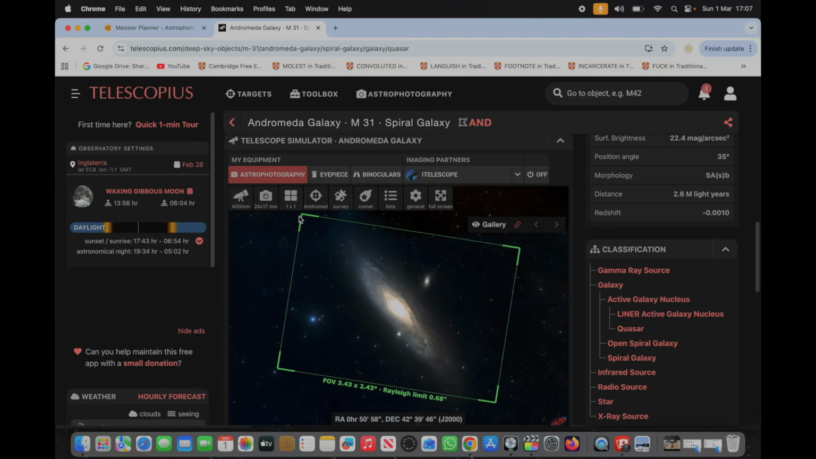So let's see. So here, Andromeda galaxy fits perfectly within my field of view. You see the whole galaxy sits within this green box, and this green box refers to the field of view of my telescope and camera, or like the field of view of my camera. So you see it sits nicely within the field of view. So that means that Andromeda galaxy is a good fit for my particular camera and telescope.